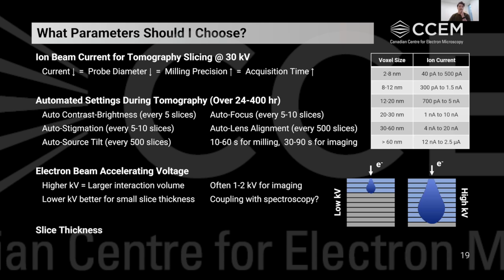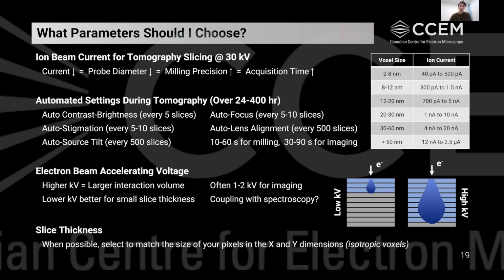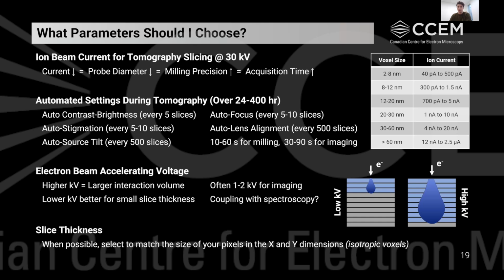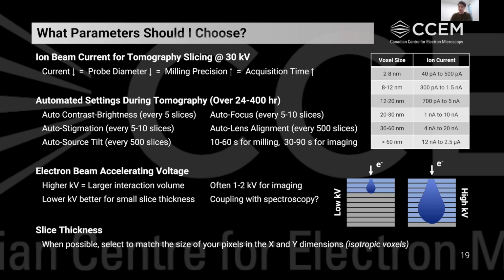As well, the slice thickness, this is something we get to choose when we set up our tomography runs. And when possible, we want to select our slice thickness to match the size of the pixel in the image in both the X and Y dimensions. This is what's called an isotropic voxel, when our pixels are the same dimension in X, Y, and Z. So 5 nanometer by 5 nanometer by 5 nanometer voxels, for instance.